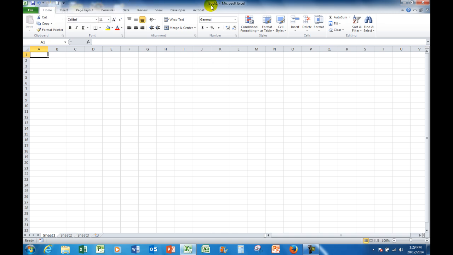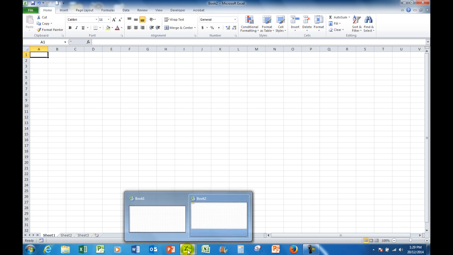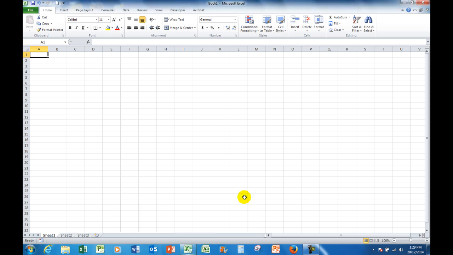So let's just look here. At the moment the file is book 1. Down here I can see that there is one file open, it's book 1. But if I open up a new file with one click, I now have book 2, and there are now 2 files open. So I'm going to close that file, because that was of course just a demonstration.